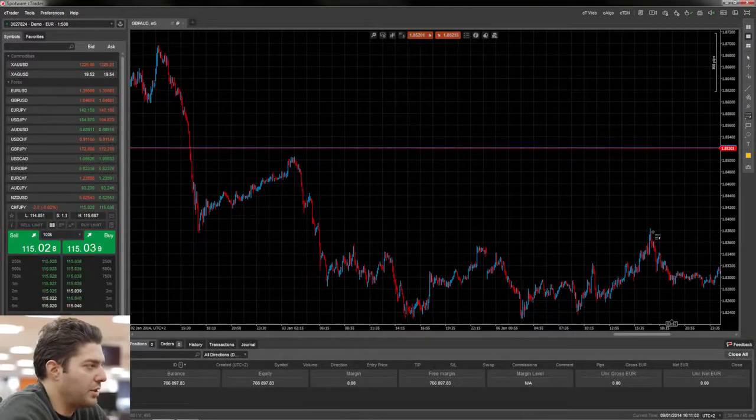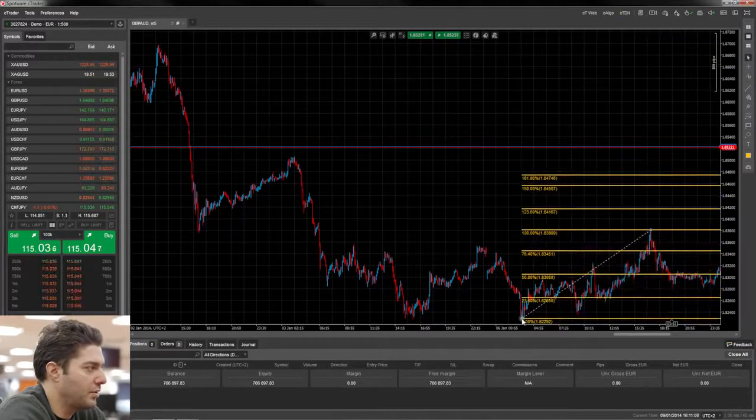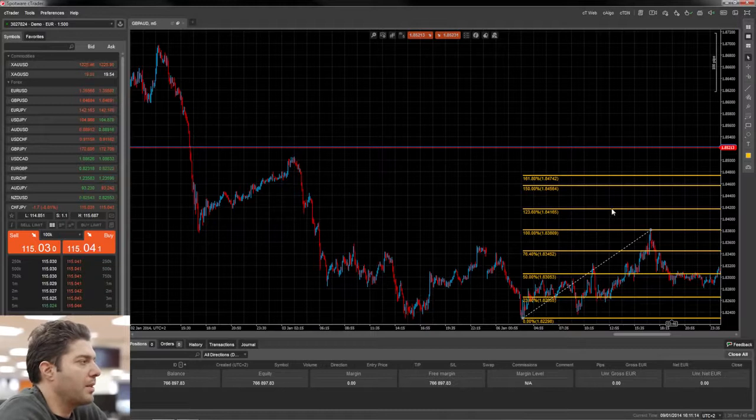To draw a Fibonacci retracement, on an uptrend, you connect the highest point to the lowest point of a trend, like we did here. And you see Fibonacci levels. It's not as complicated as it looks actually.